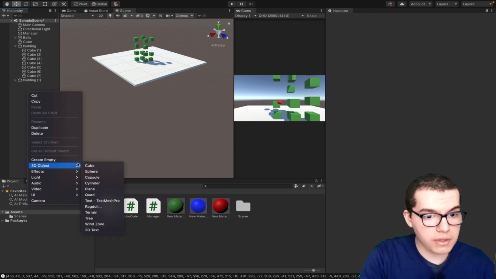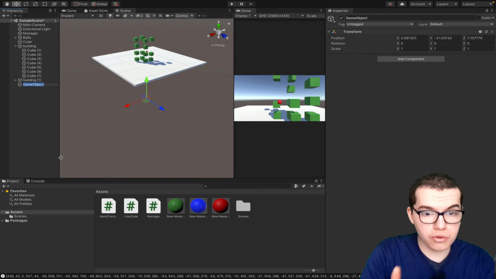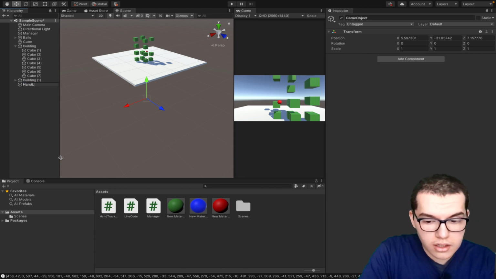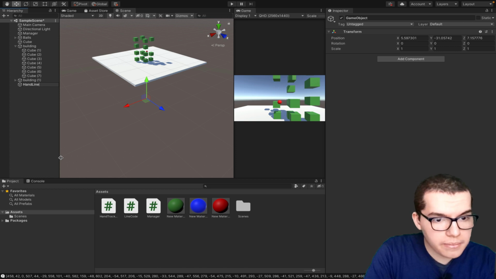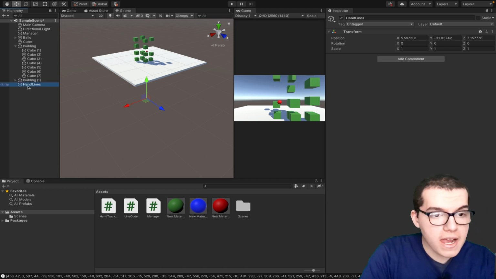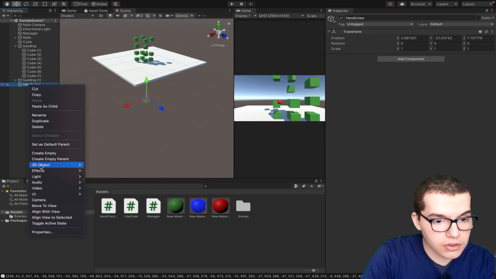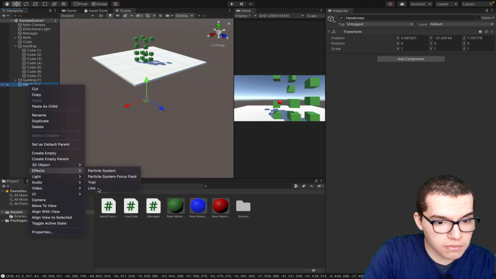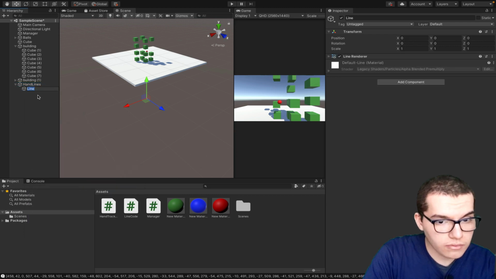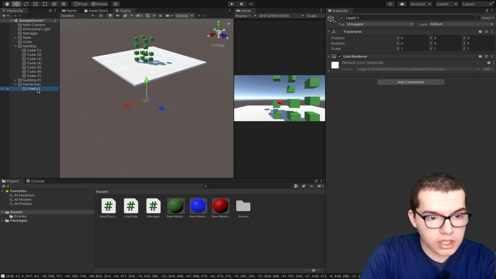So I will create a 3D object. No, first we want to create an empty object, which we call hand lines. And inside those lines, we can add an effect. It should be below the 3D object, and we put the last one, the line. Okay, so we can call it line 0-1.